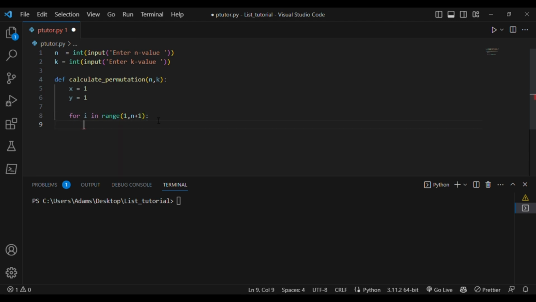So what do I want to do? I want to be able to multiply all of them together and put it in variable x. So I can do that by saying x equals x times i. What this means is: look through the range of 1 up to whatever users enter, multiply all of them together and put it in variable x. But there's a shorter way to do this.